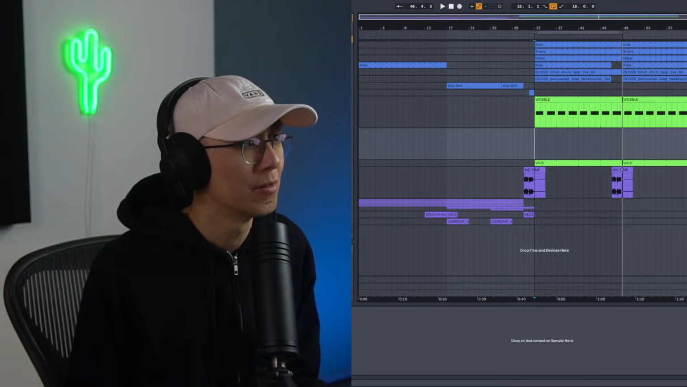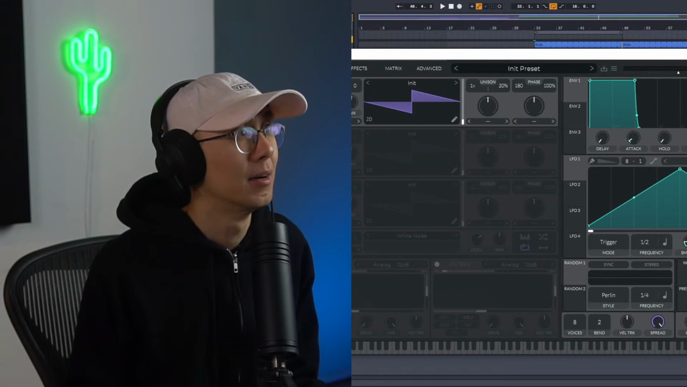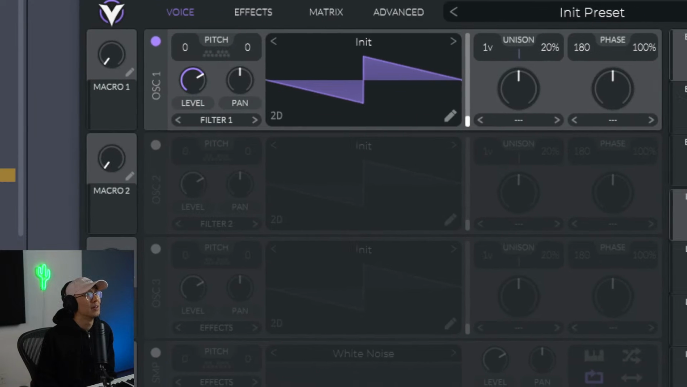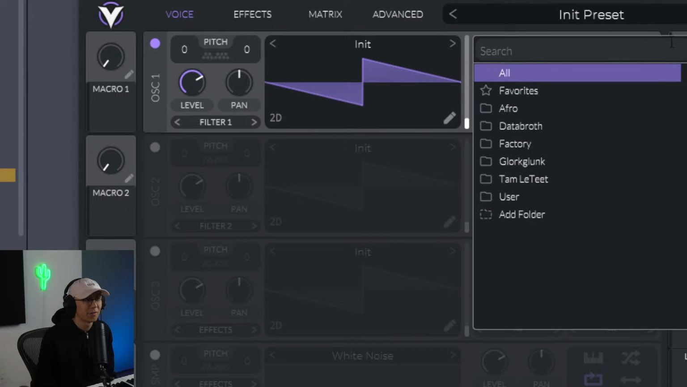So I'm just gonna pull Vital here and move over to this side of the screen. Okay, and as I mentioned, I have the paid version of Vital, but if you just use the free version, it's totally fine. You will still have a number of wavetables.